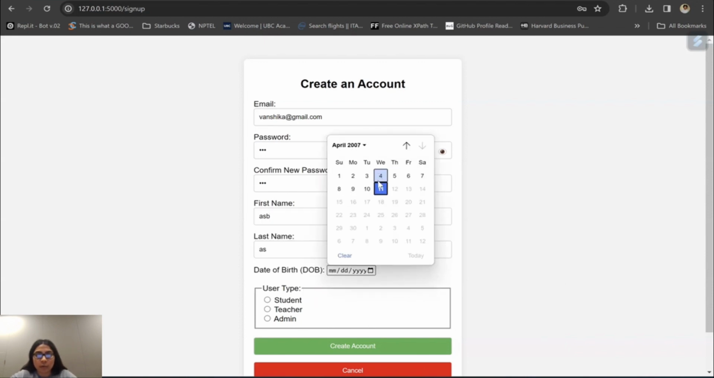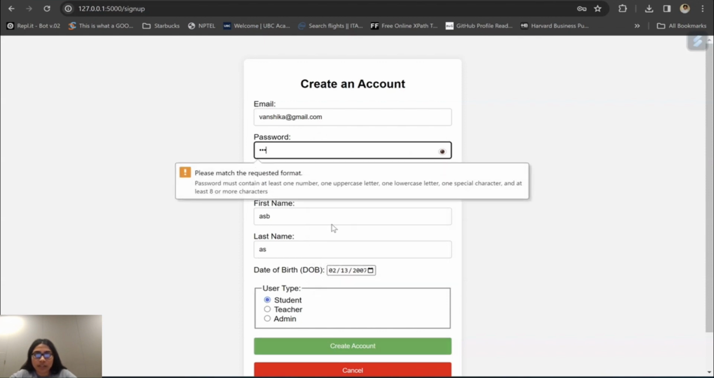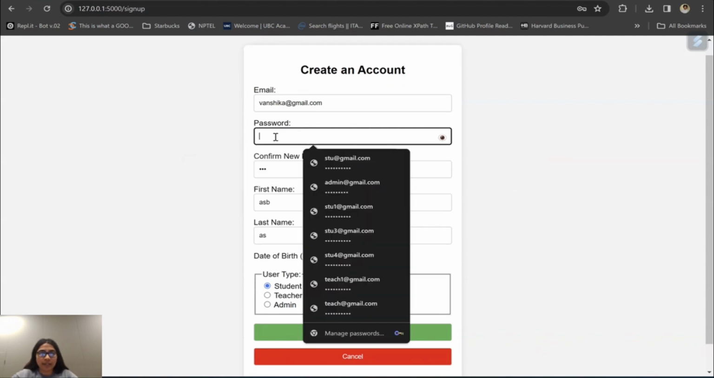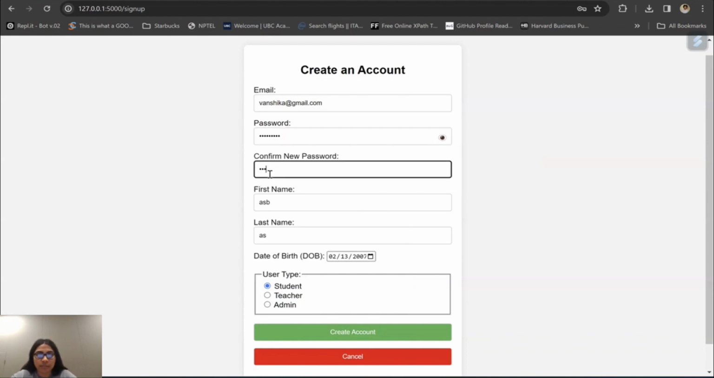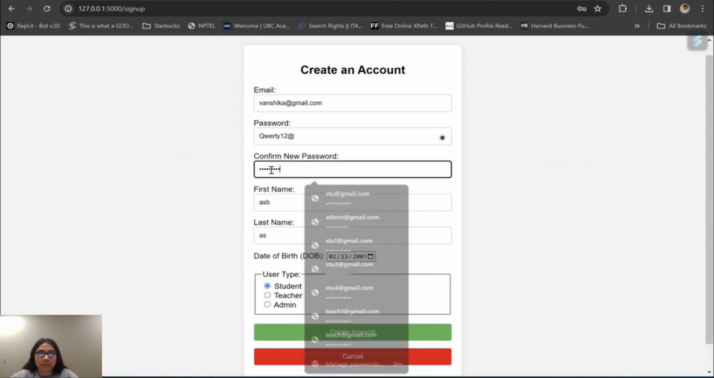For our date of birth, we have also added constraints that will take care of error prevention. As a student, if I try to create an account, we notice that the password does not match. Why is that happening? Because we have added regex into our system. So I'm going to write a password that actually would match the system. We can also toggle this eye button to see our password in case it's needed after.